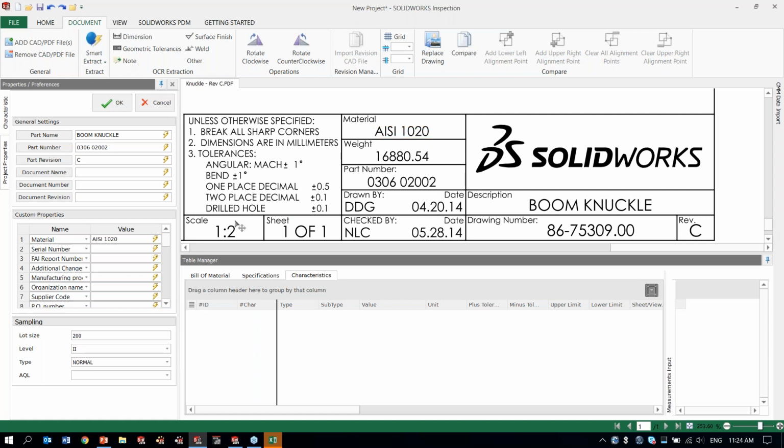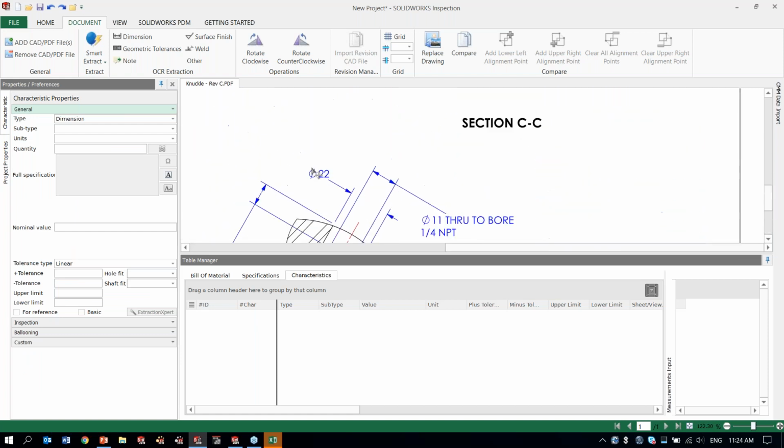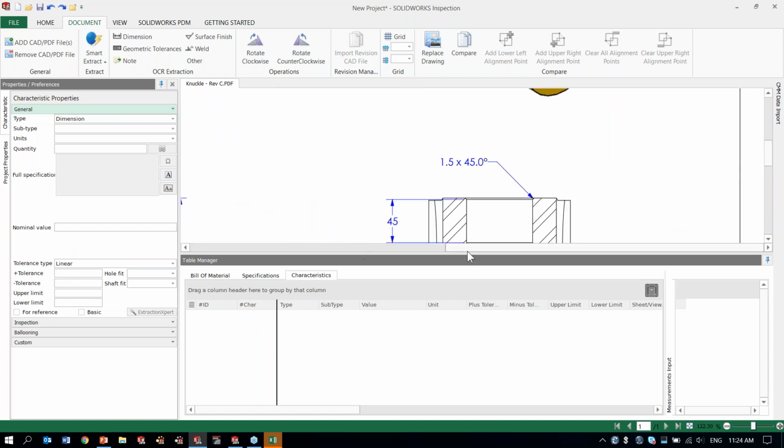So if you're good at drawing boxes, you're good at using SOLIDWORKS Inspection. That's how easy it is. Now that I've defined that basic information, let's just click OK, and we'll go back to capturing some of the information on this drawing.